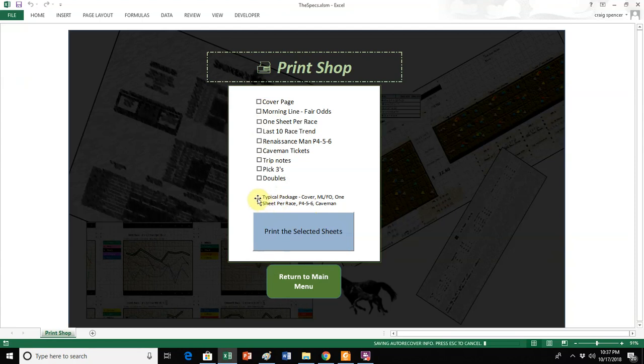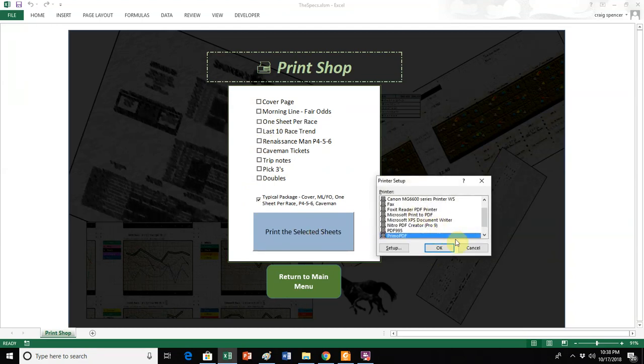Or you can choose to only pick one. Maybe it's, you know what, I don't really care so much. I just want to take my Renaissance Man, pick 4, 5, and 6, and my morning line fair odds. But you have to make sure you deselect the typical package if you're going to select one or two at a time. I'm going to take those off. I'm going to reselect the typical package, and when I click on print the selected sheets, I'm going to choose Primo PDF. I would suggest you also use Primo PDF.